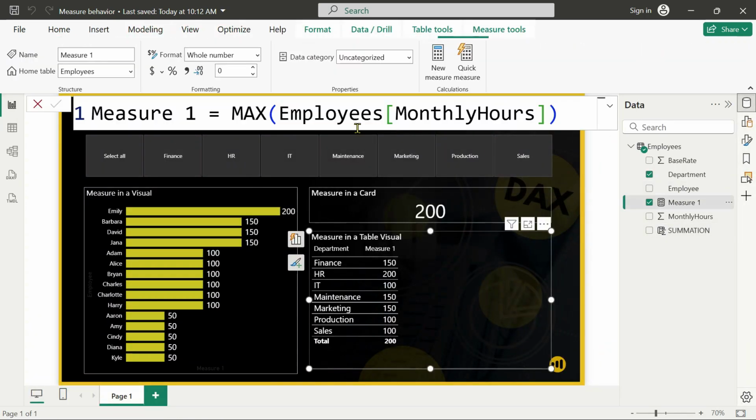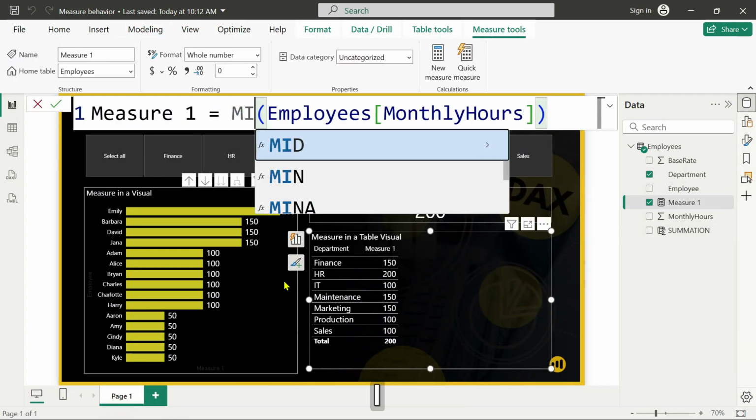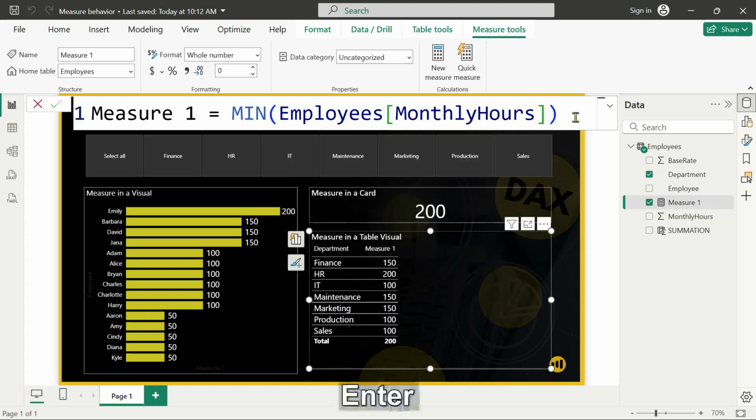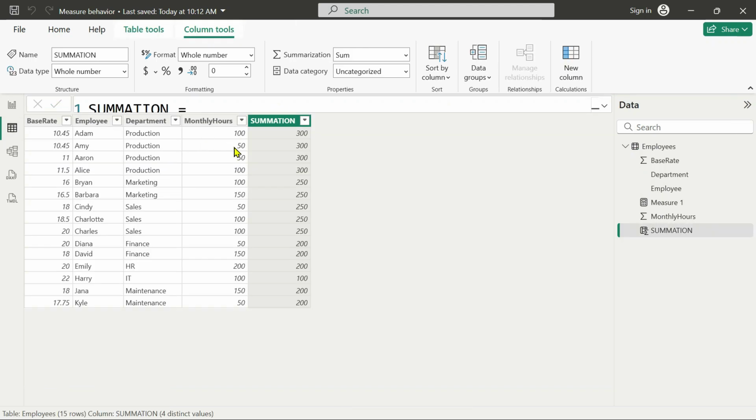And the same way, instead of max, I can use the min function. And now this will bring me the minimum value, which is 50. I can see that 50 is the minimum value in the column. It appears more than once, but still it's the minimum.